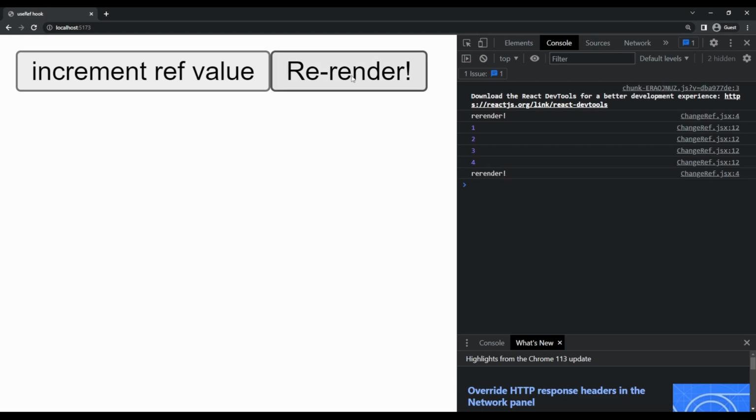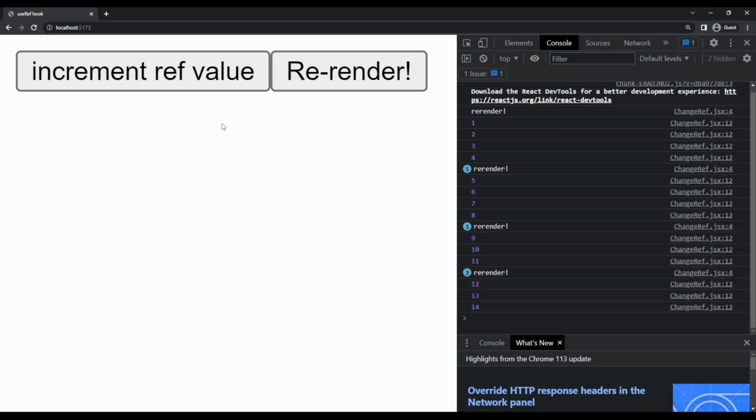Now, let's cause re-render a few times and then log the ref value to see if it changed. It is clear that the value inside the current property persisted between re-renders.